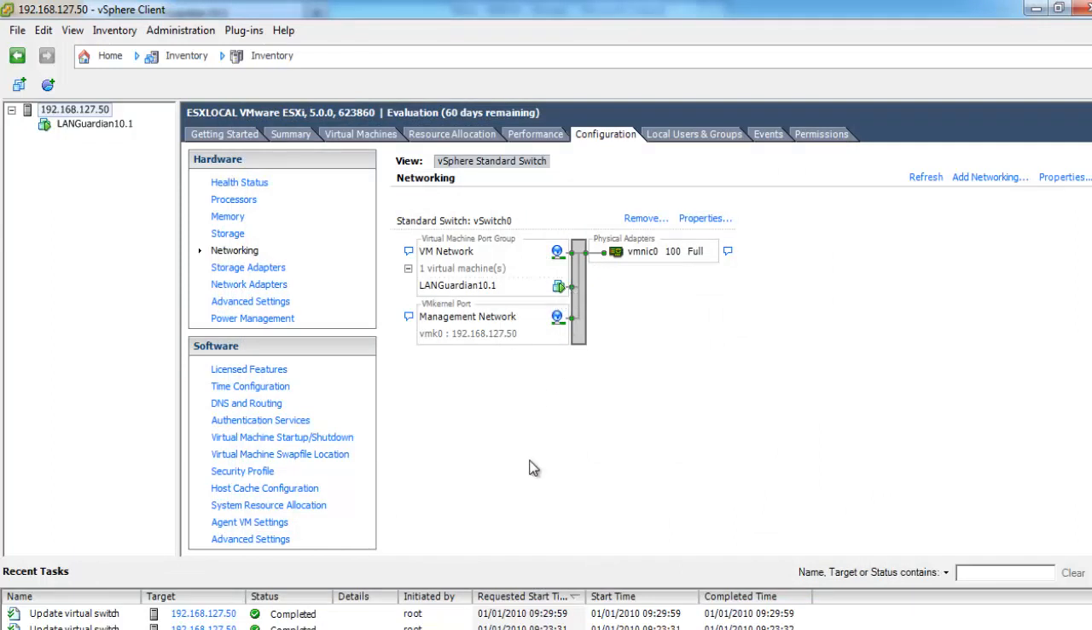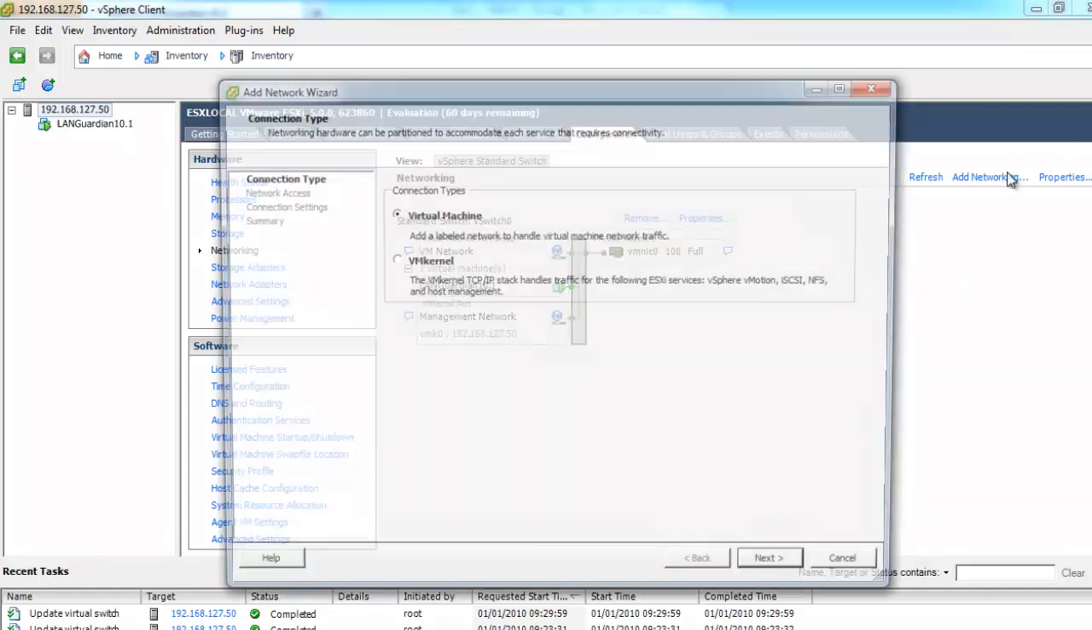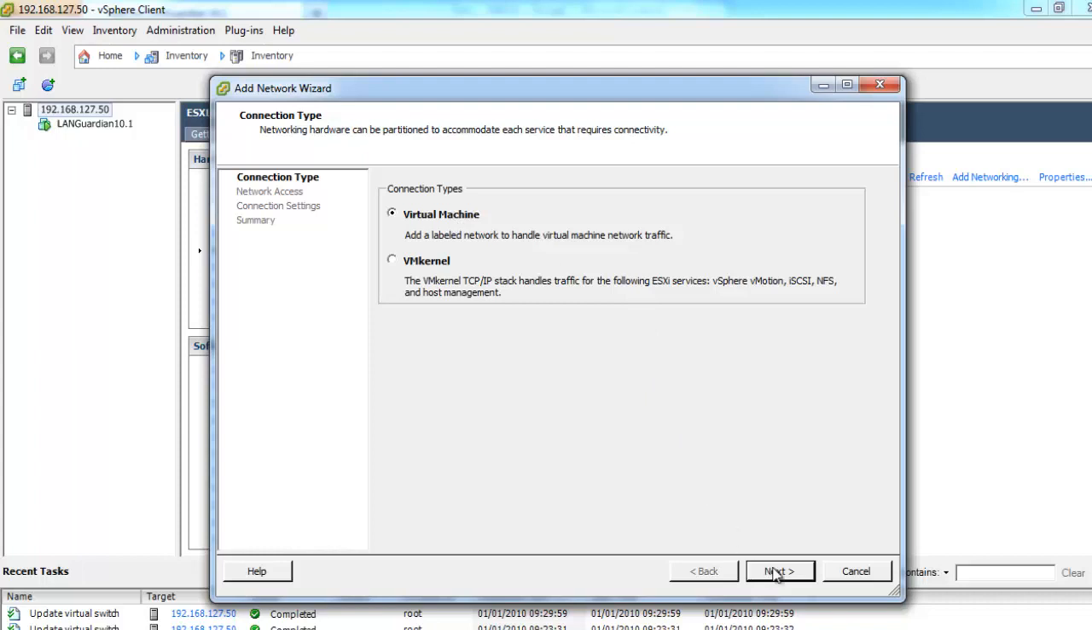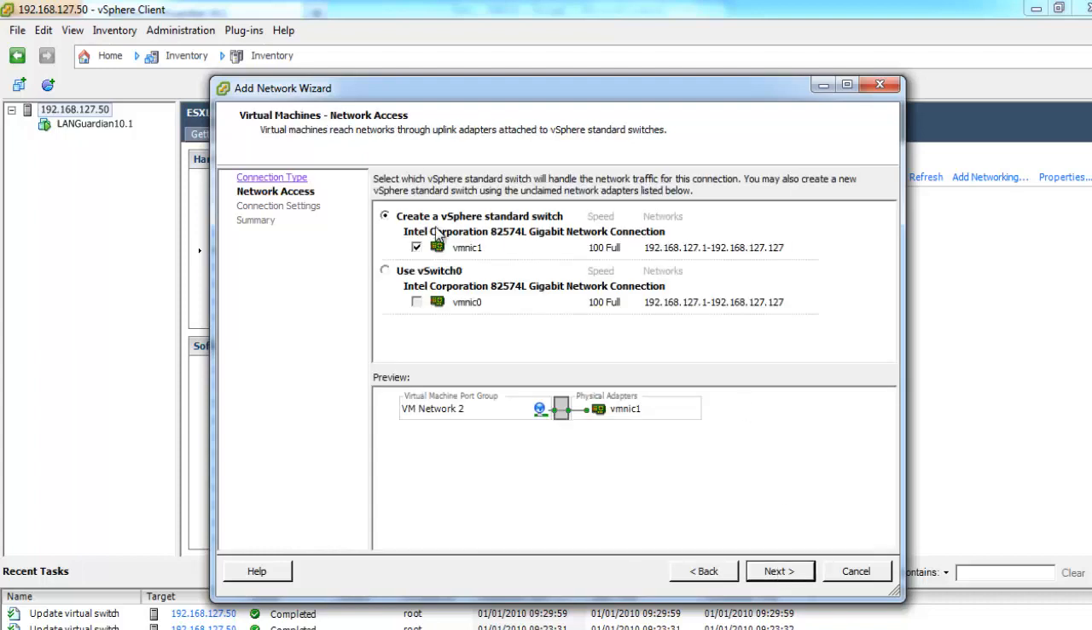Now, to bridge the connection between the physical world and this virtual world, we need to add an additional switch. To do that, click Add Networking, select the first option, Virtual Machine, and create a standard switch here. So on my system, because I have only 2 network cards, it's defaulting to add the second network card to the switch. Now, if you have multiple network cards available, make sure you select the one that's connected back to your core switch or whatever switch you want to monitor. So in my case, this is fine.